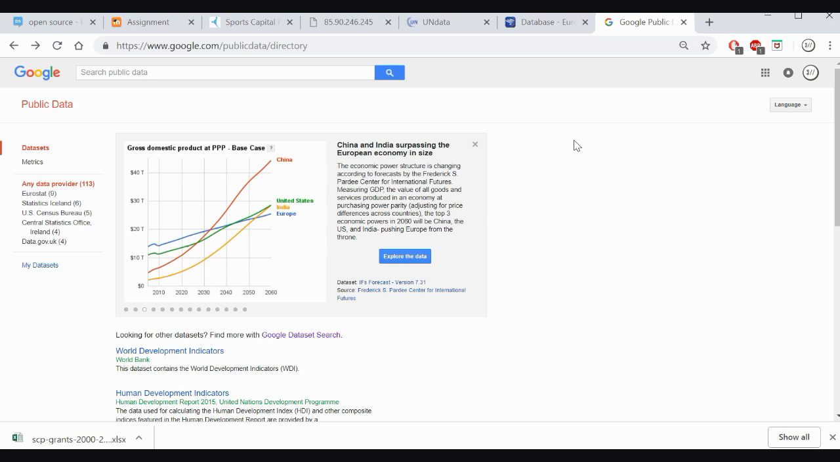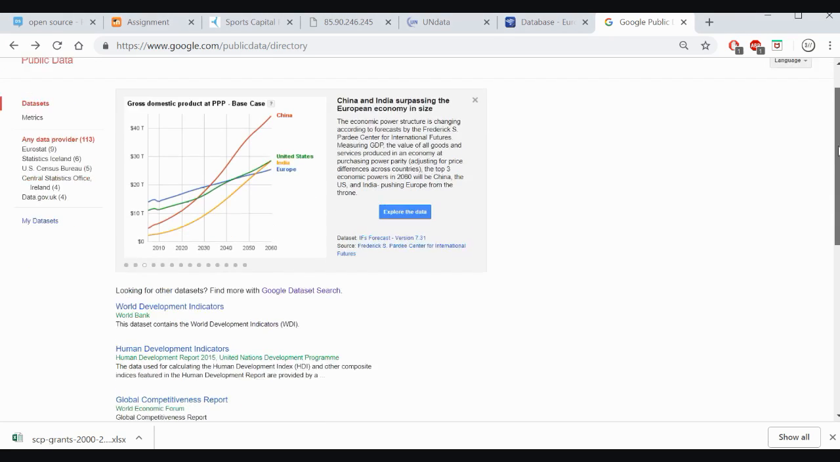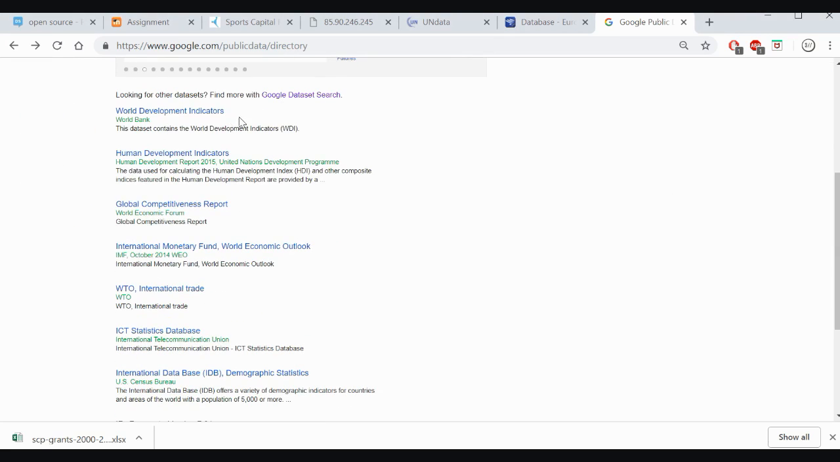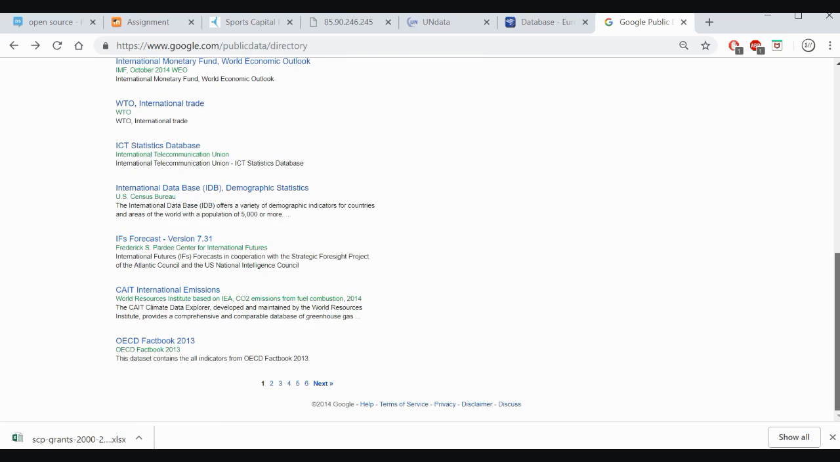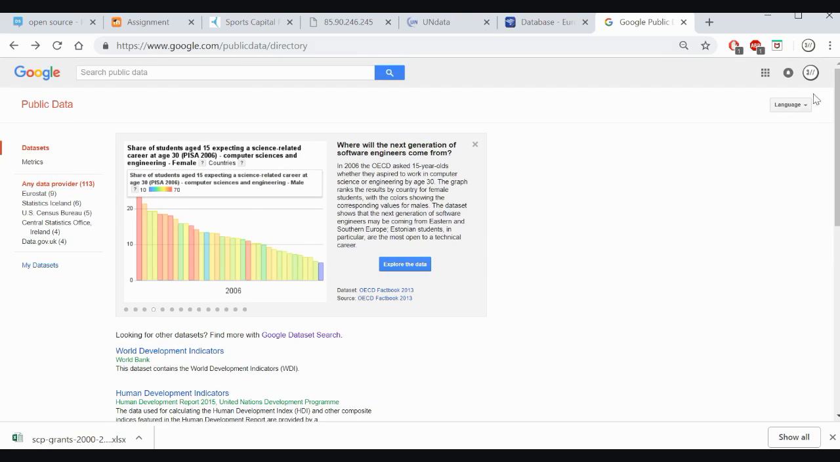And if you see here, it shows you various data sets such as the World Bank Development Indicators, Human Development Indicators, Global Competitive Reports, the World Trade Organization, Information Communication Technology Statistics Database, and so on. And you can keep going, and eventually it'll bring you to the UN data source, Eurostat, the Irish government one, and so on. But there's also a search engine which is very handy up at the top. So let's say, for instance, we're interested in broadband.